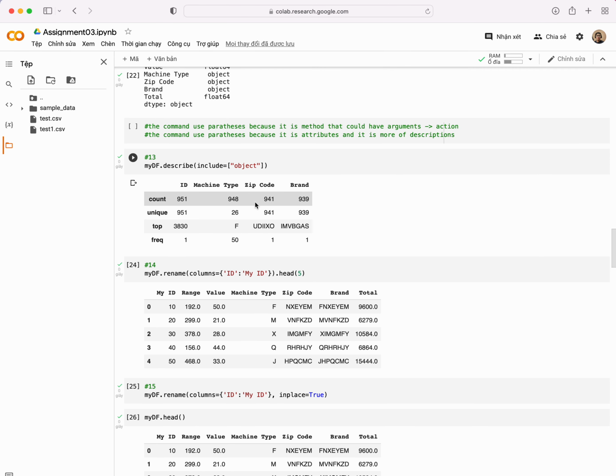And then number 13, how can we use the describe method to show the statistics of the object, not numeric? So we only use include object here, so it will show only the object type.